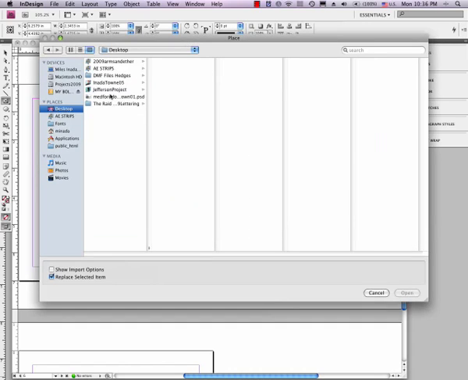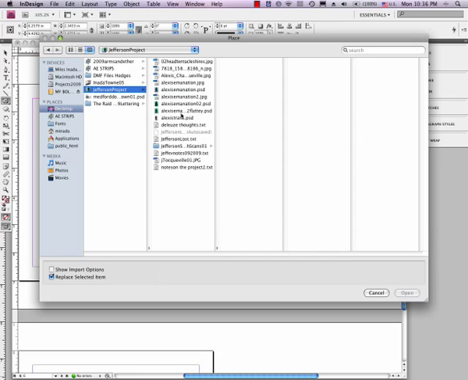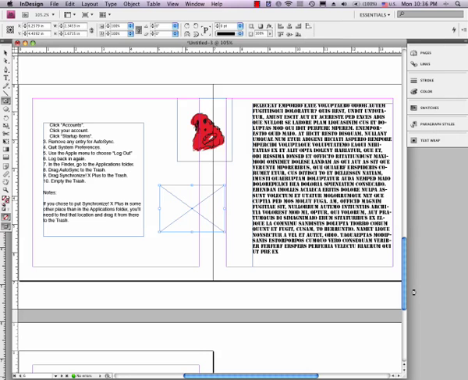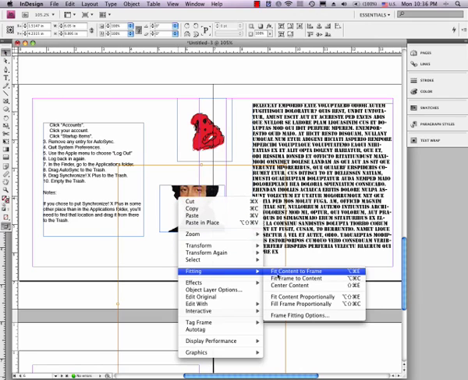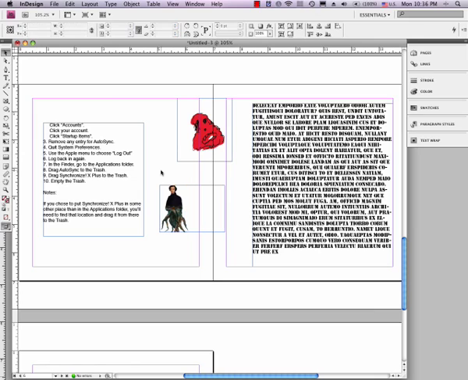So, do I have some photos around here somewhere? There we go. Alright, so the photo is giant. I can use direct selection to see what's in there. See how much bigger the yellow box is than the frame. So again, with my selection tool, not direct selection, I right click and say fitting, fit content proportionally, and there we go. So it's shrunken it down to that size.